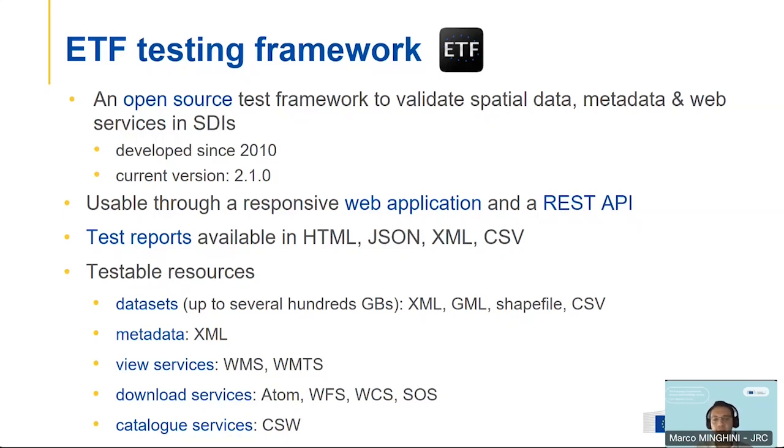First of all, data sets, including very large data sets, up to really several hundred gigabytes. That, of course, depends on the permissions, on the parameters that you set. You can validate XML, GML data sets, shapefile or CSV data, XML metadata, and then services. So view services, WMS, WMTS, download services like Atom feeds, WFS, WCS, SOS, and catalog services in CSW. Of course, I assume you are all familiar with these acronyms. If that is not the case, feel free to ask in the chat.